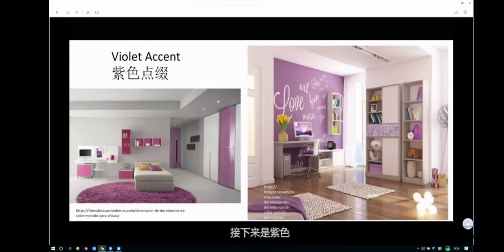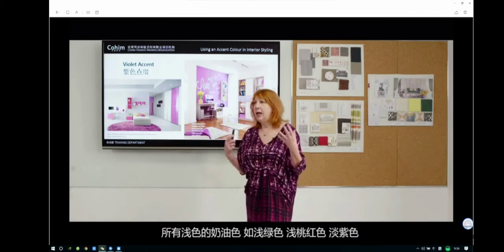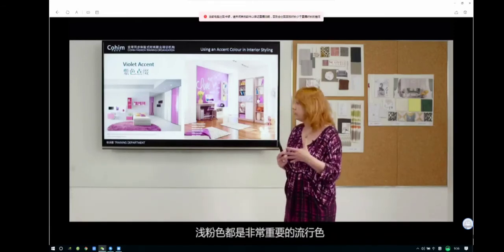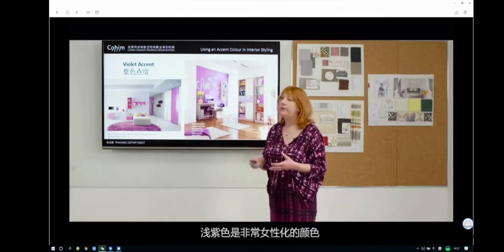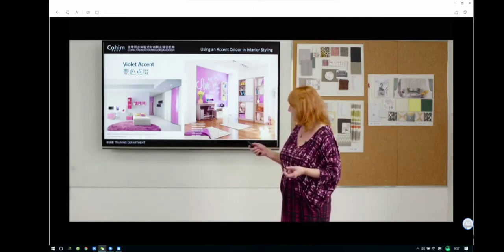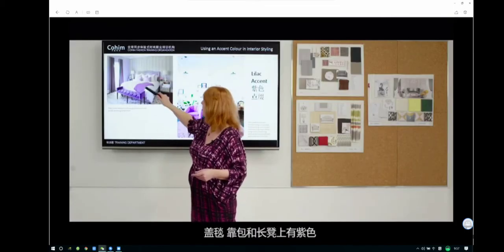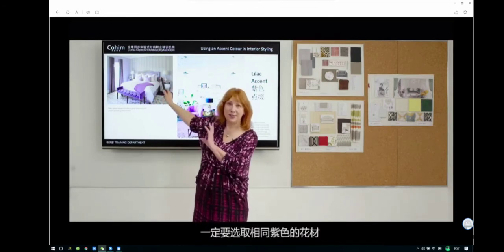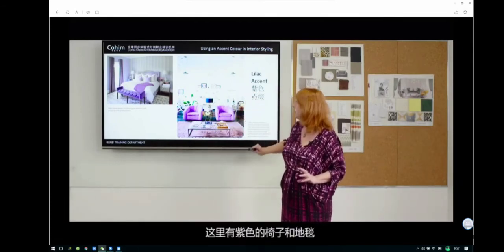And then violet, all these pale ice cream colors: pistachio green, pale peach, pale violet, pale pink, all very important trend colors. And again, we see them here as accent colors. Pale violet is considered a very feminine color, so it's good for girls' rooms, things like that. And again, throws, remember what I said, throws, cushions, here we've got it on the bench. Now the flowers, if you wanted to really make it a proper accent, you make that purple as well. And here we've got our purple chairs and the rug going on, a bit of purple up here.